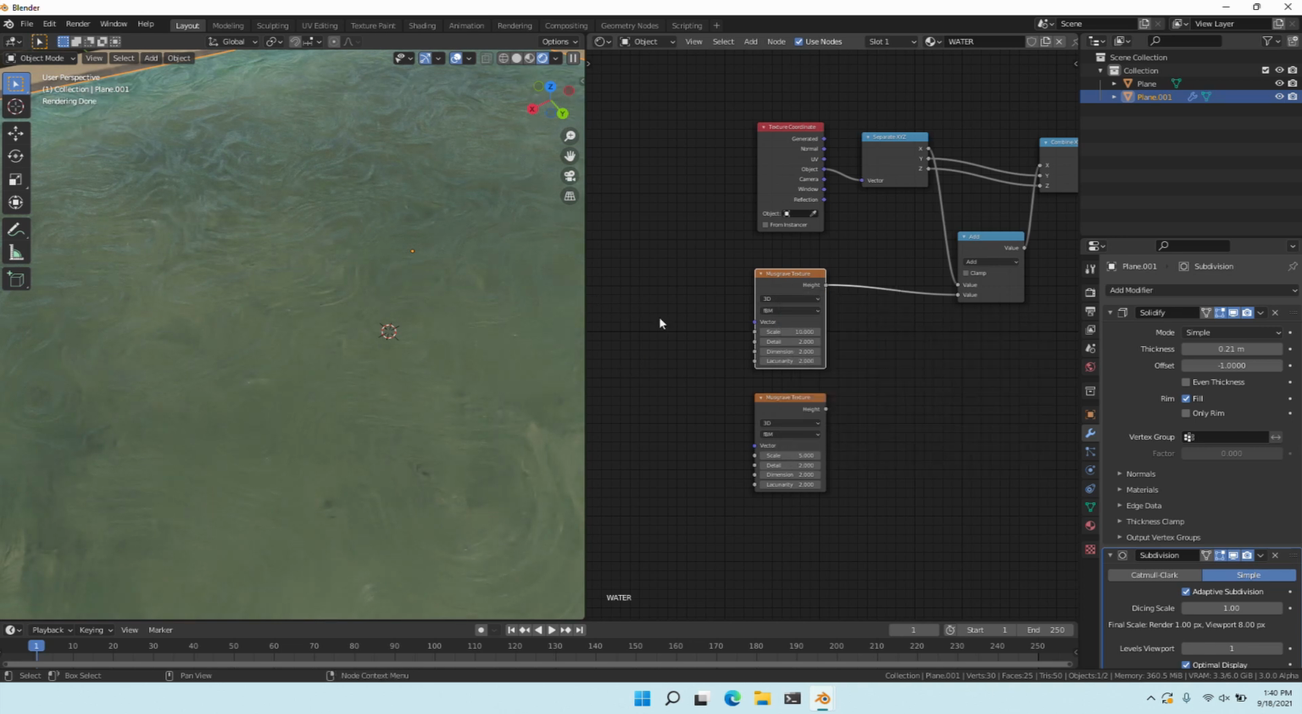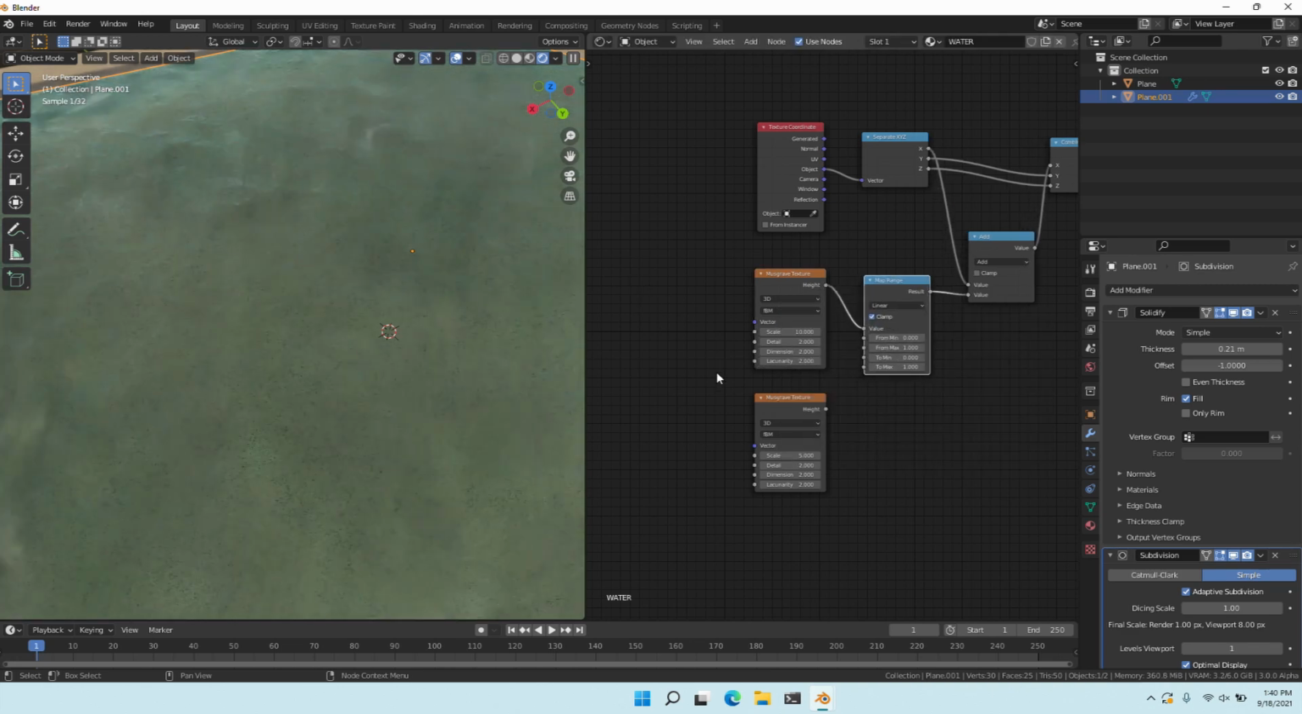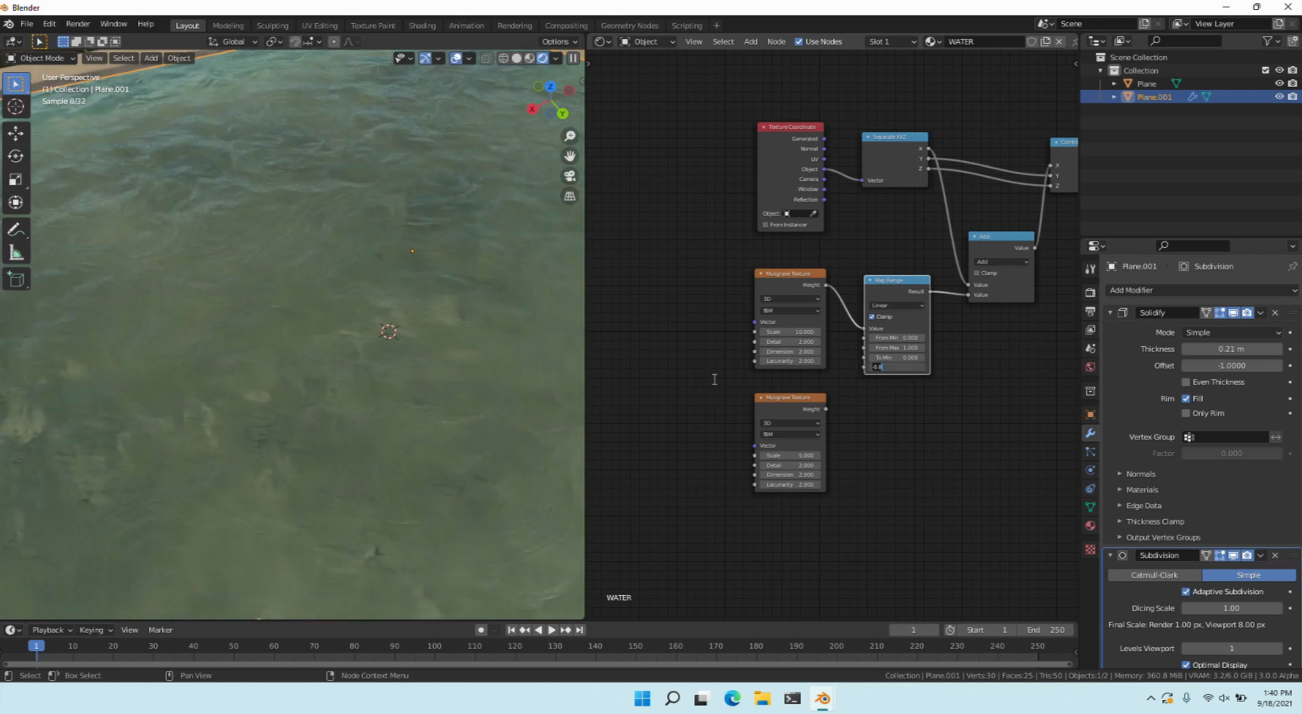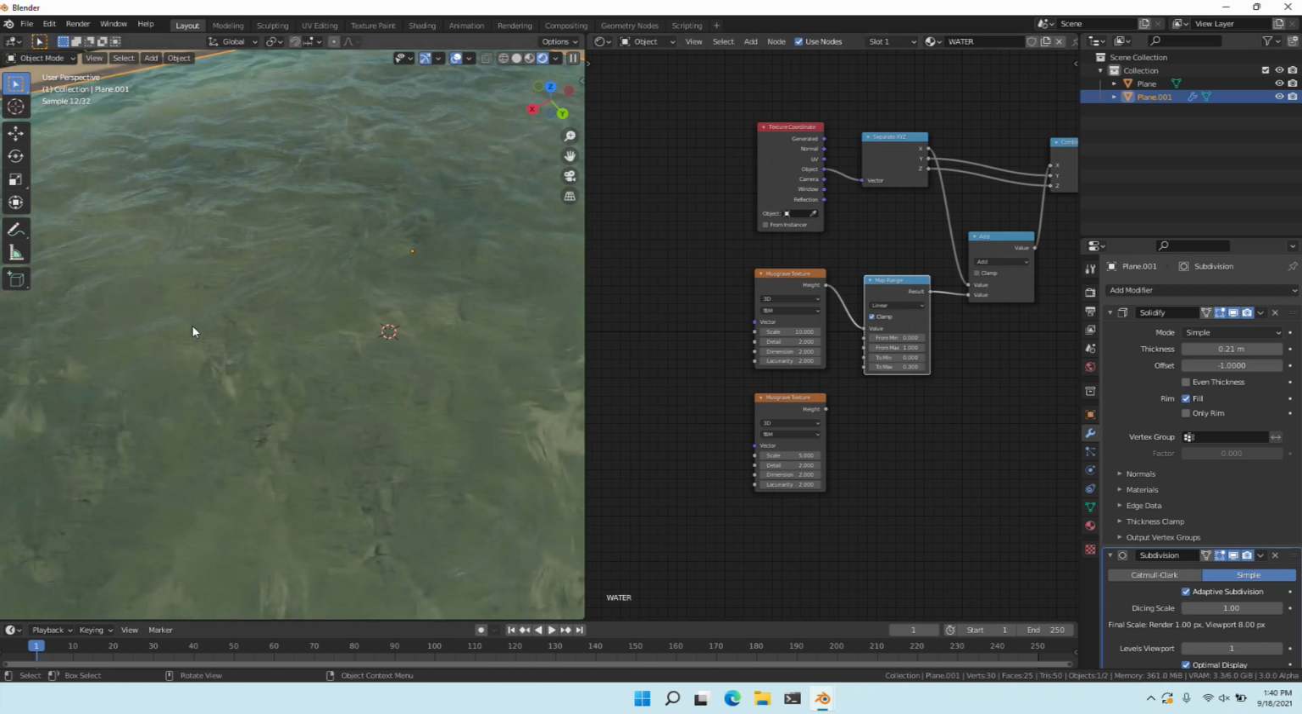I could also pull a map range in there. Actually, I'll do a map range here. So what we can do is set this to have less of a value. In this case, let's say I wanted to set this to 0.2. It's now at 0.2% of the intensity.